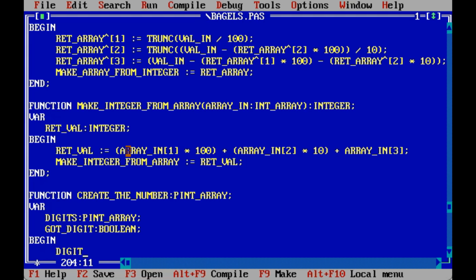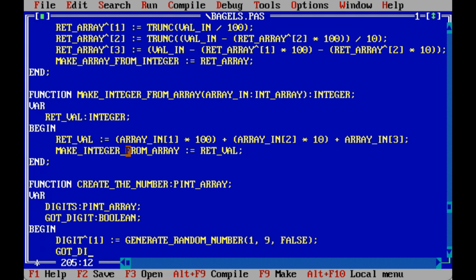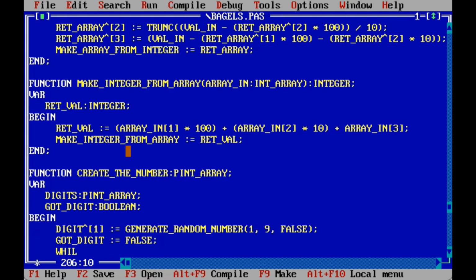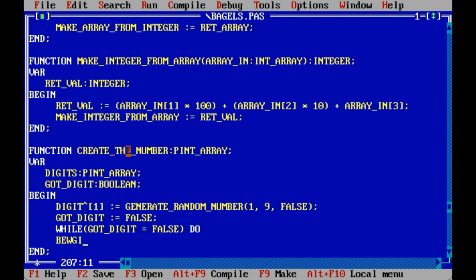All right, so now the first digit we just get, right? So digit 1, almost did 0, that would have been bad. Generate random number between 1 and 9. Got digit equals false. While got digit equals false, do begin, end. Digits 2 is going to be equal to generate random number, 0 through 9.